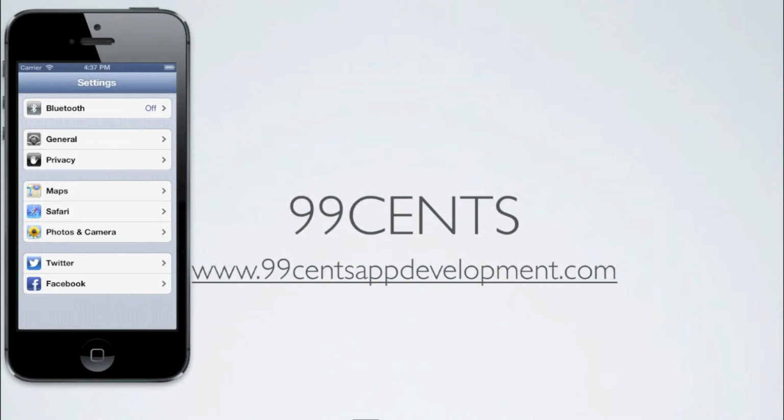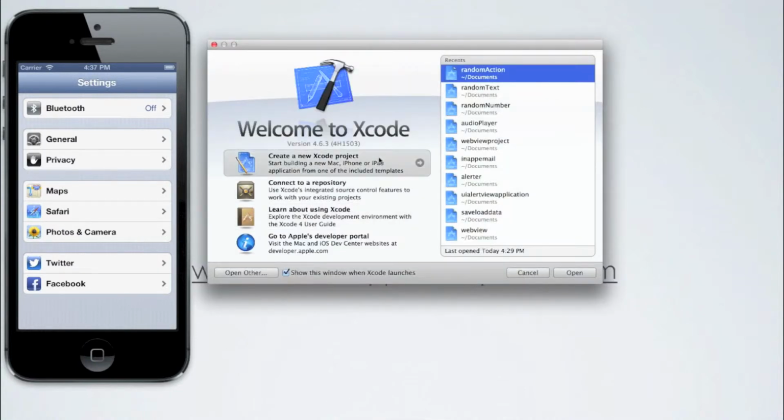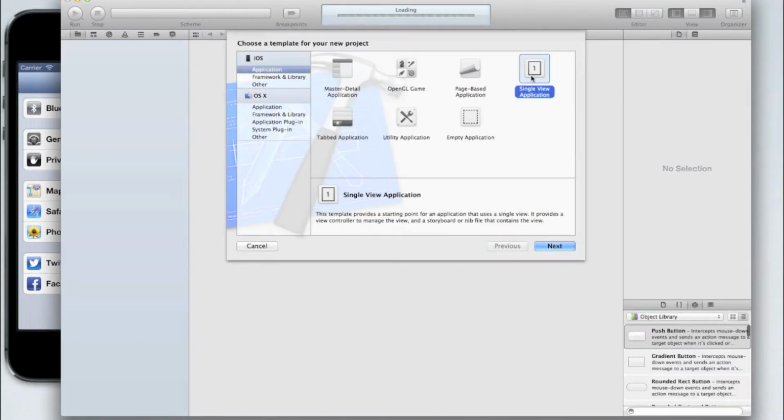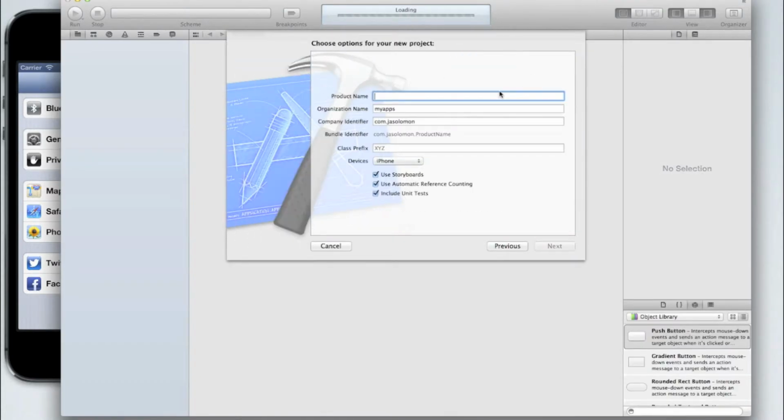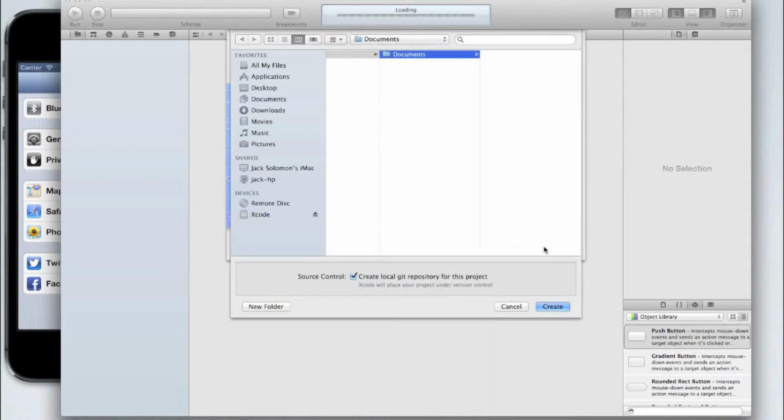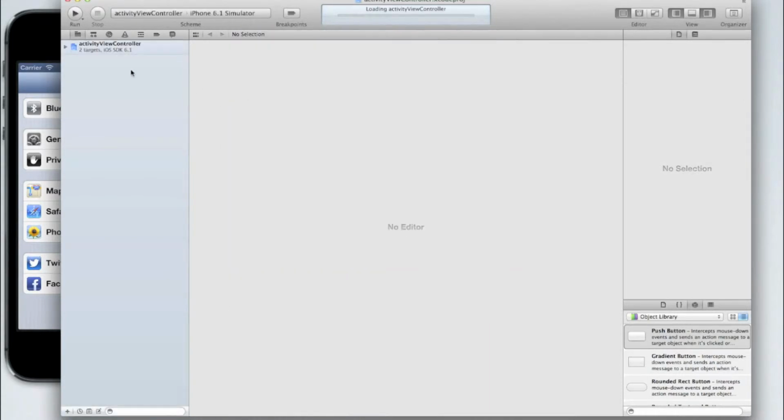Now, let's go into Xcode and start coding this application. Create a new Xcode project, and I'm just going to create a single view application and call it ActivityViewController. Make sure the device is set to iPhone, or you can do a universal or iPad application if you'd prefer. But for the purpose of this tutorial, I'm just doing iPhone. I'm going to be using storyboards, but again, that is up to you. But make sure you are using automatic reference counting and including unit tests. Then click Next and create your project.